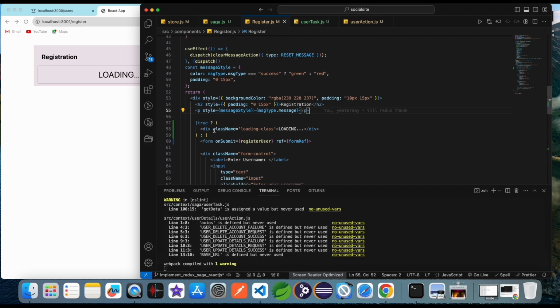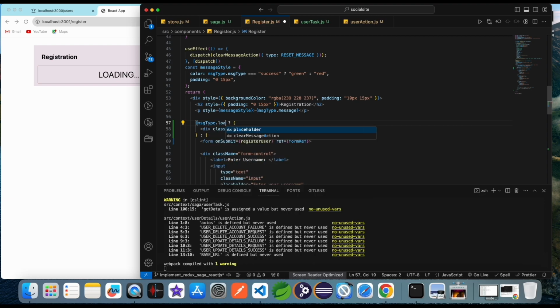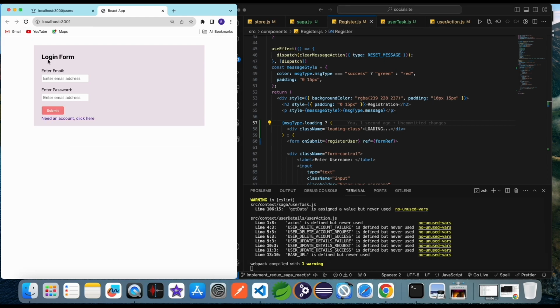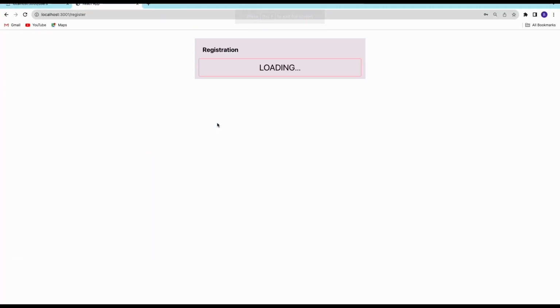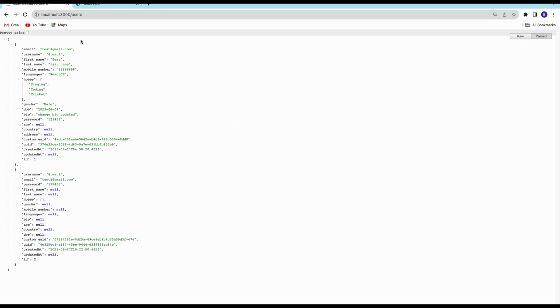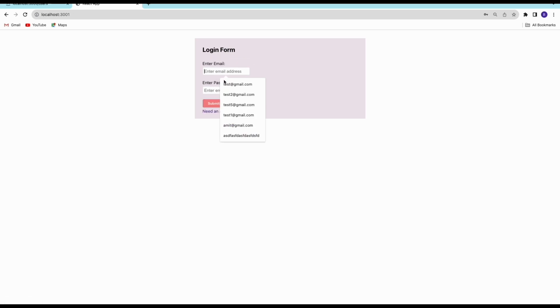So now change here, in place of true message type.loading. I get the loading from message type. Okay, if I register a new user, then you can see first loading appears, then this is the validation. Okay, I register with another user. You can check that the loader appears then disappears.